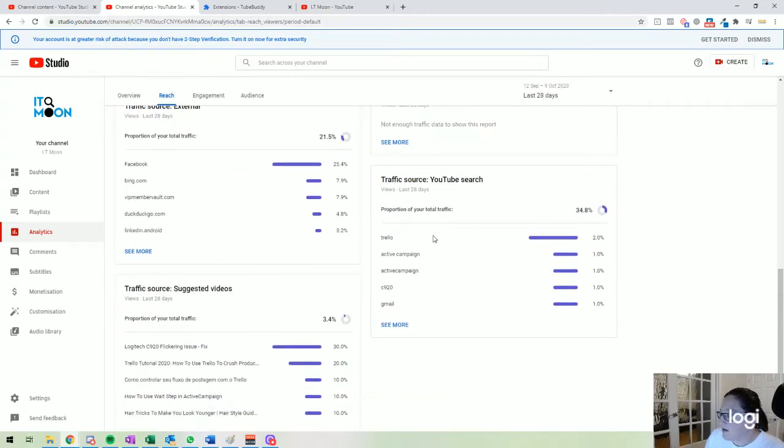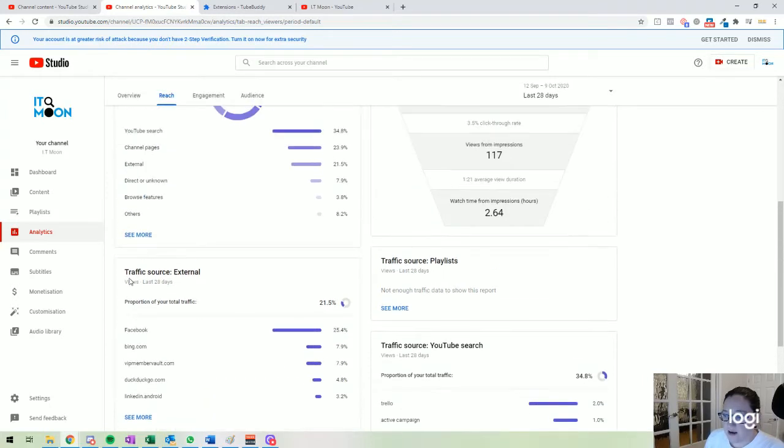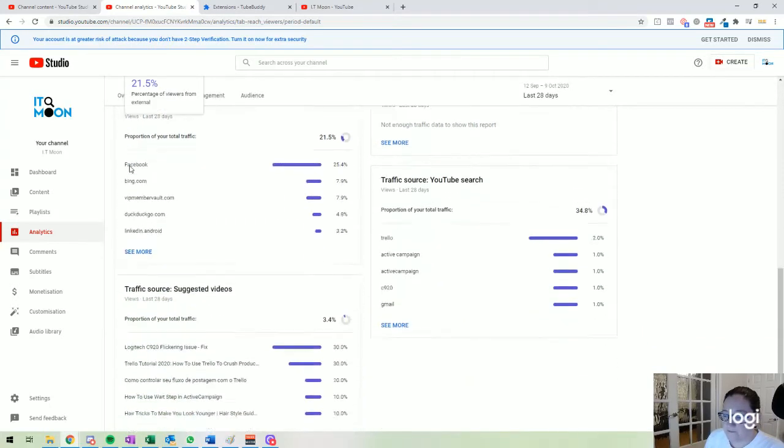So on here as well, you can see what you are actually getting found for. So I'm getting found for Trello, ActiveCampaign, both with a space in between one and not, C920 and Gmail. So I can see what people are searching. So if I'm getting found for Trello, well, I might want to put some more Trello videos out there because obviously I'm appearing up for that. So it's fantastic to see that piece of information. So here's obviously the external source. So I can see that from Facebook and LinkedIn, and that comes from that stat there.